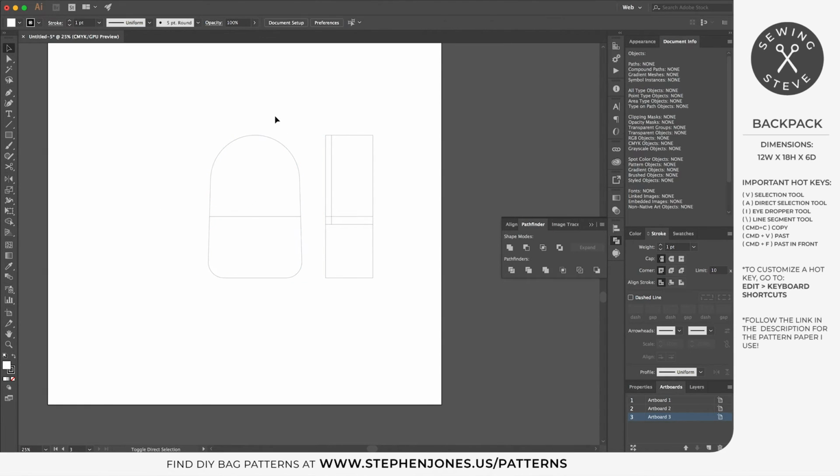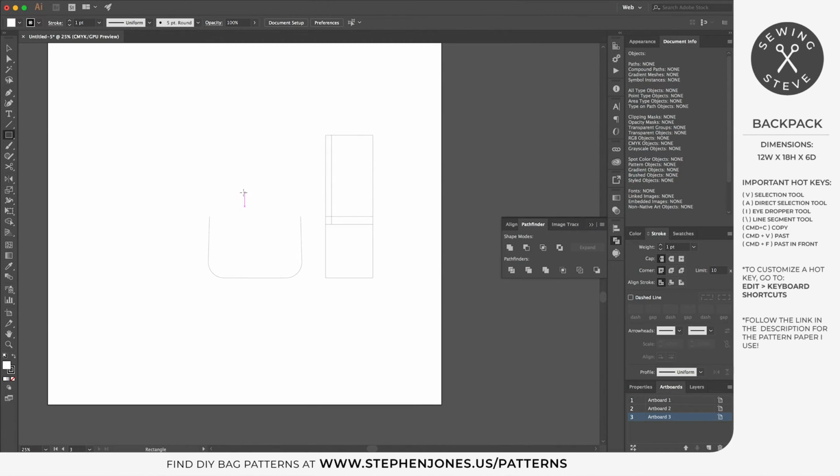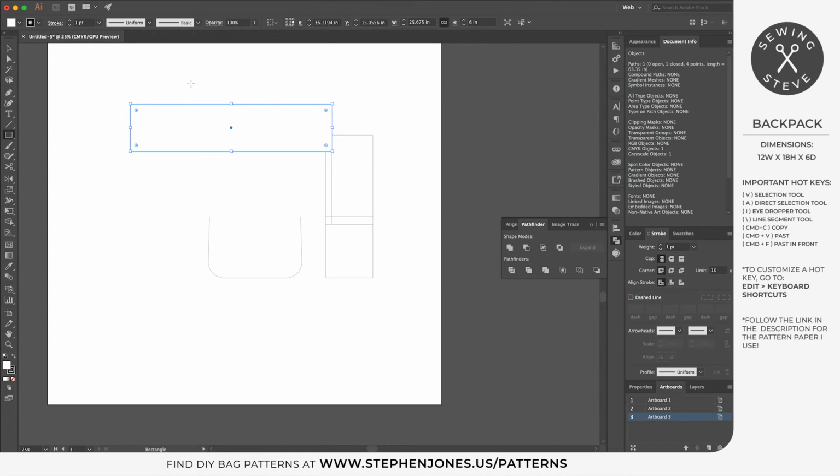Again, I'm going to ungroup. I don't need this top panel anymore. Select it, delete that line. Go to my document info, and it's 25.675. What did I say it was? 25.675. 25.675, and it is the full width of the bag, so 6 inches.